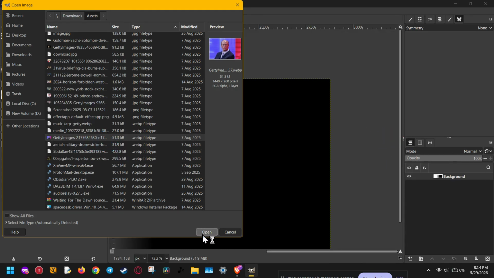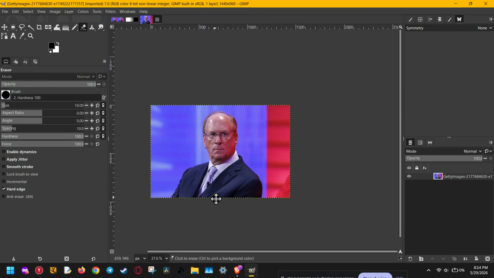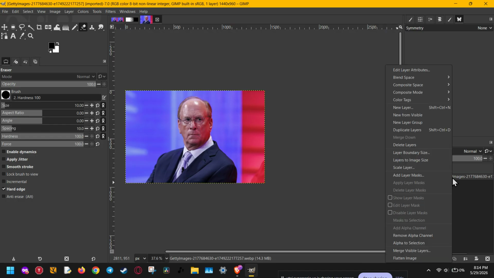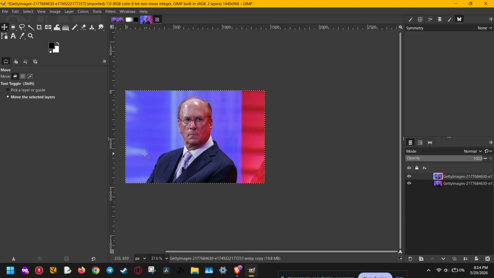First, open your image in Gimp. Once your image is loaded, the first thing you want to do is duplicate the layer. This gives you a second copy of the image that you can use for the reflection without damaging the original. You can do that by right-clicking the layer and choosing Duplicate Layer, or using the Duplicate option from the Layer menu. Now press M on your keyboard to activate the Move tool.